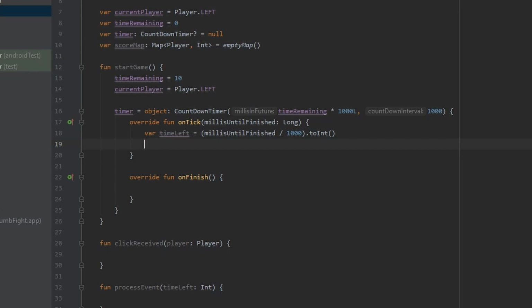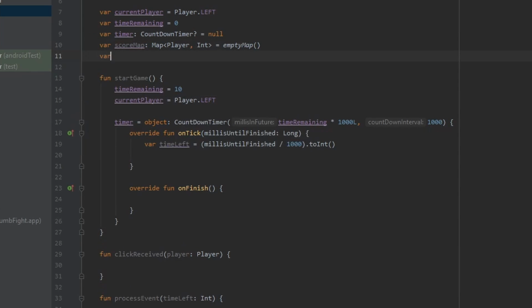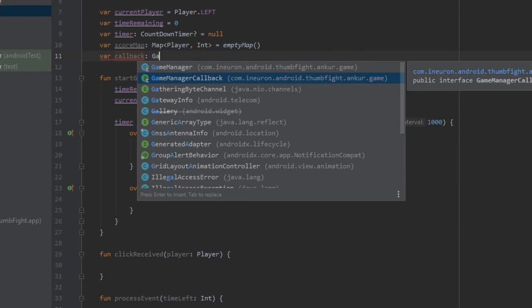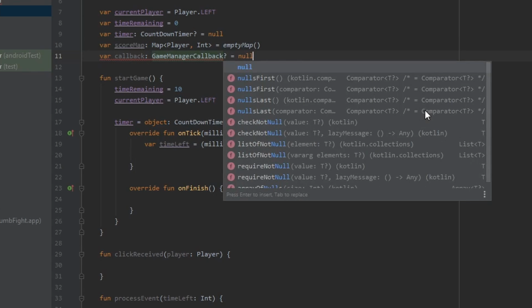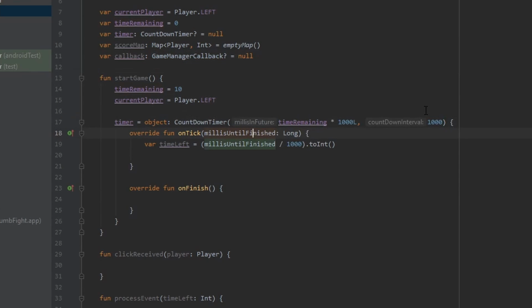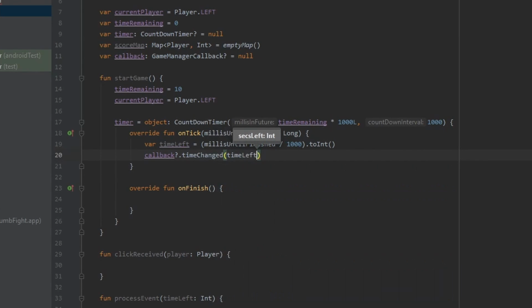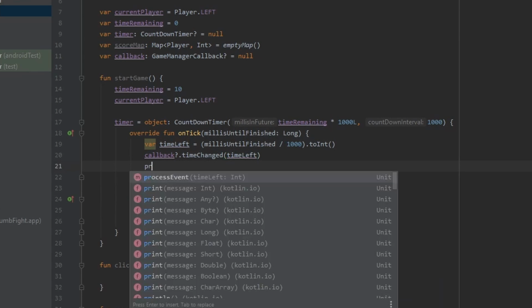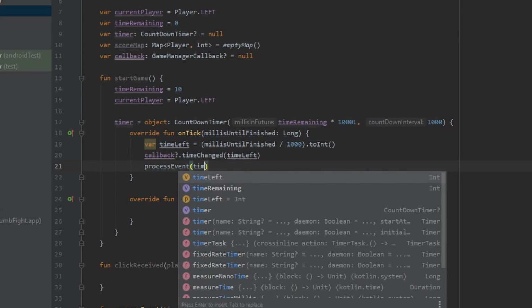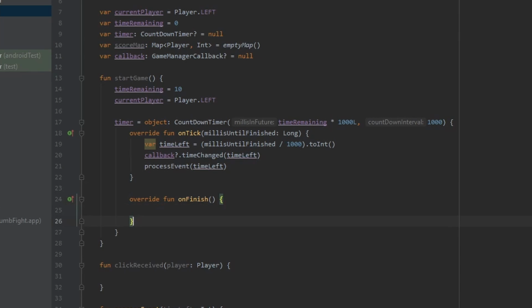Okay, so yesterday, while assigning our memory variables, we forgot the most important one, which is the callback. So we will have the game manager callback, which will also be an optional value. This will actually help us send events back to the UI to tell that something has changed. Now, once time left has changed, we need to tell the UI the time left has changed, which in this case would be time left. And then we'll call our internal method to process the same time. So our timer is done.